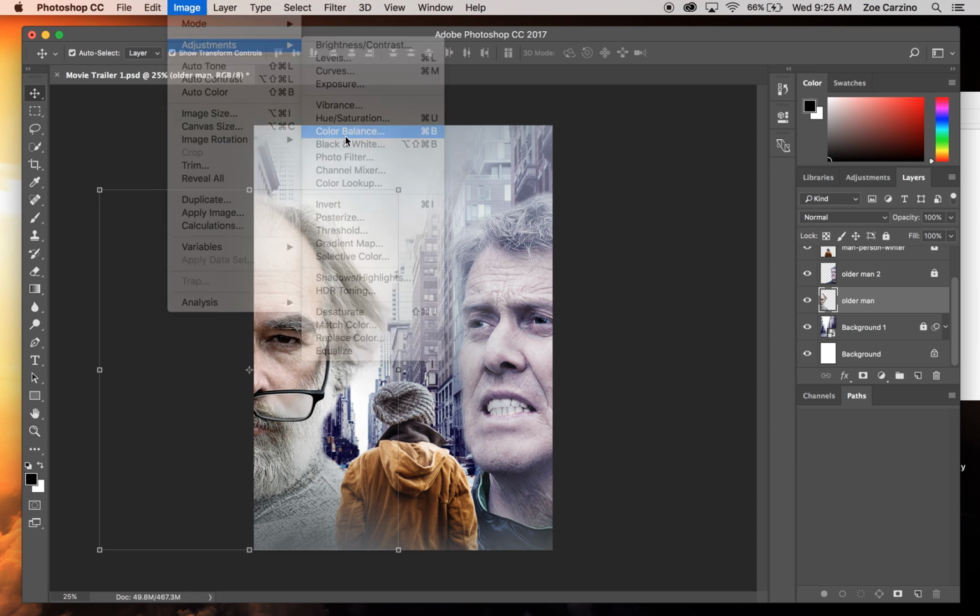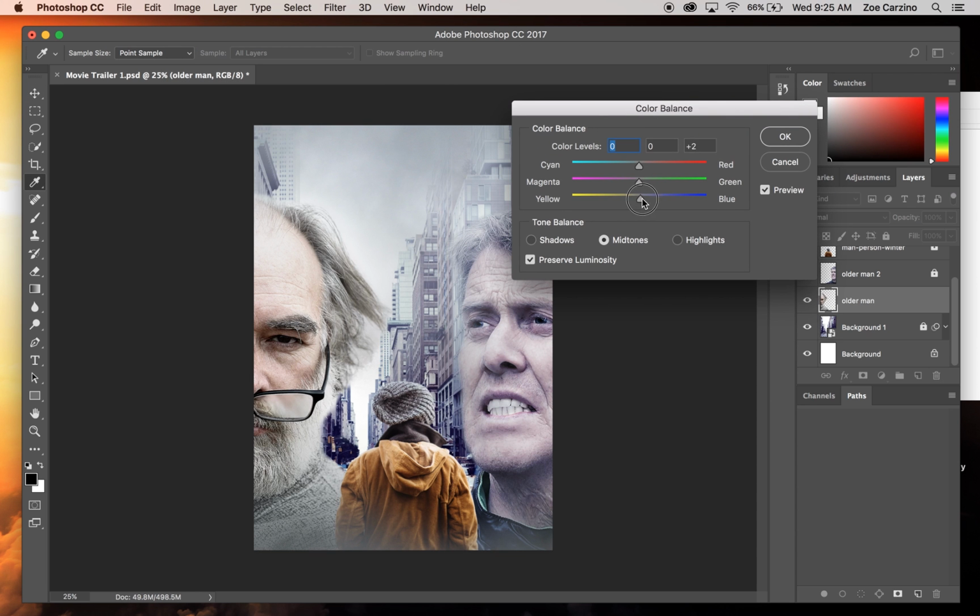Once I'm happy with that, I'm going to go up to color balance, as I said before, and I'm going to again make him a bit more blue-toned. A bit more of a blue tone to him as well.